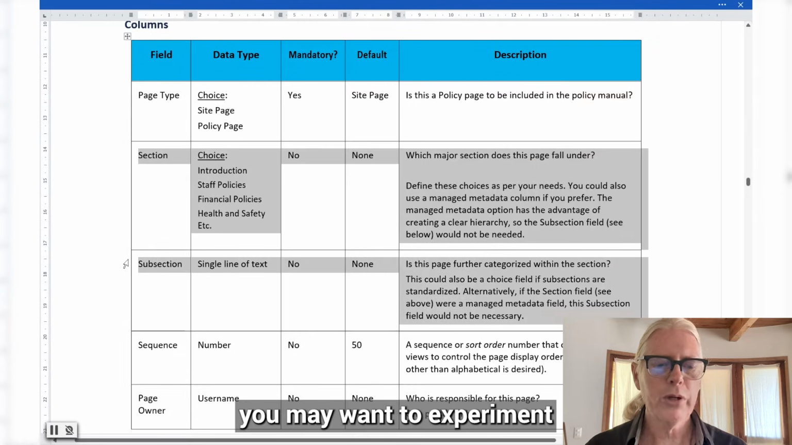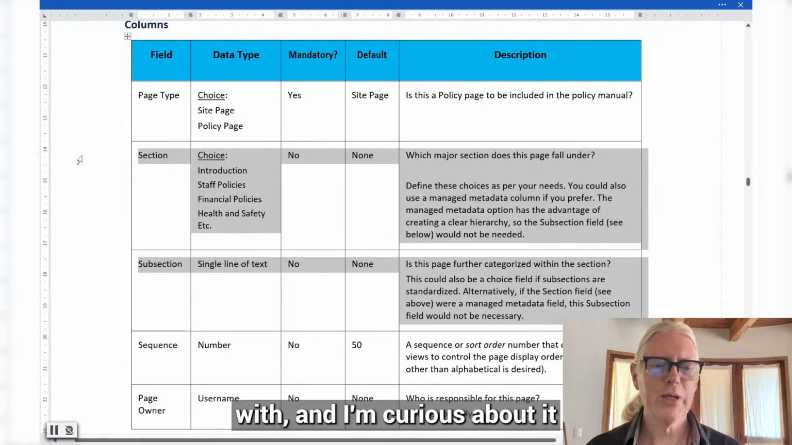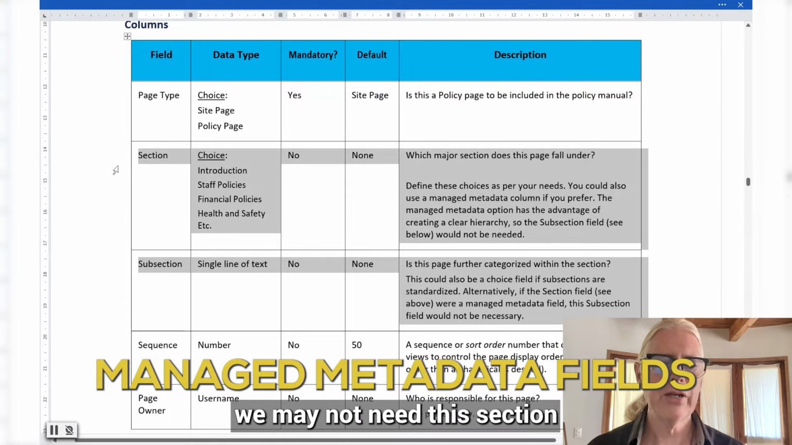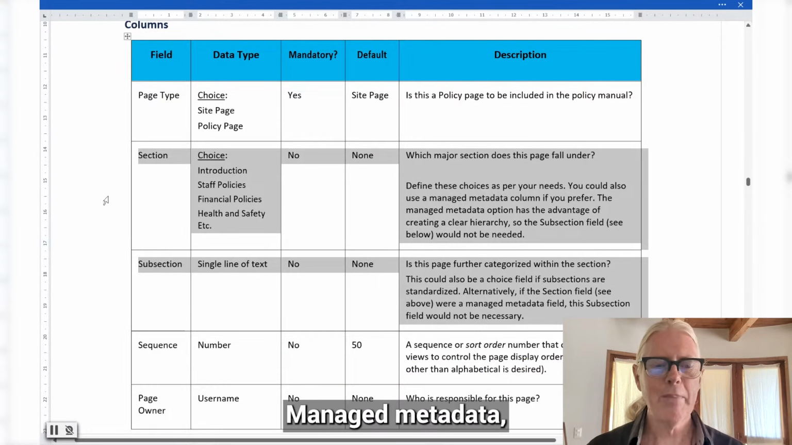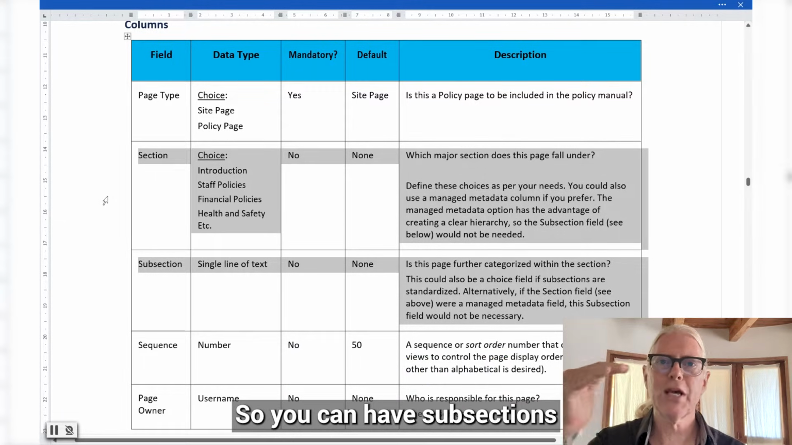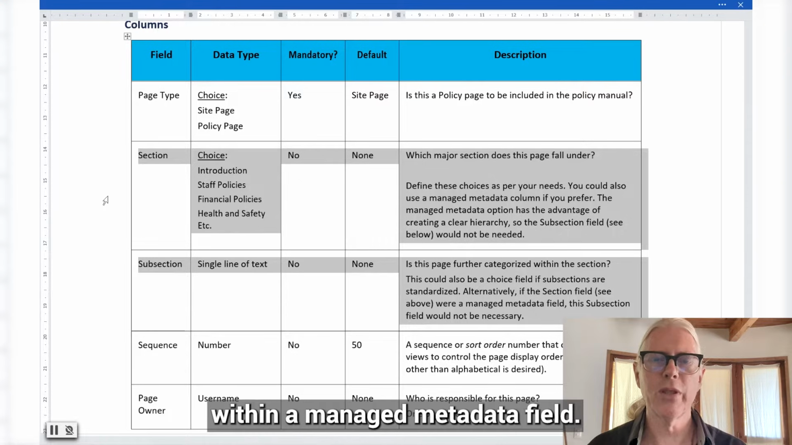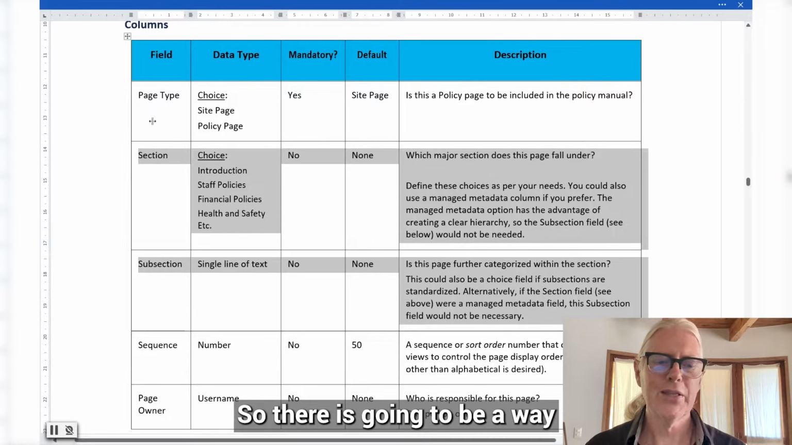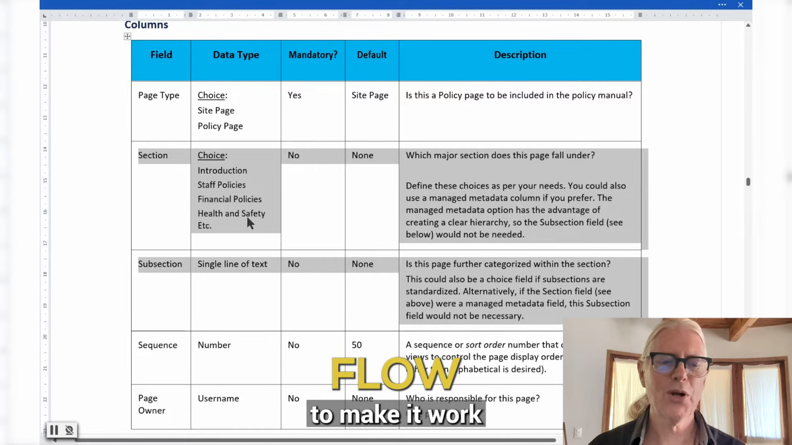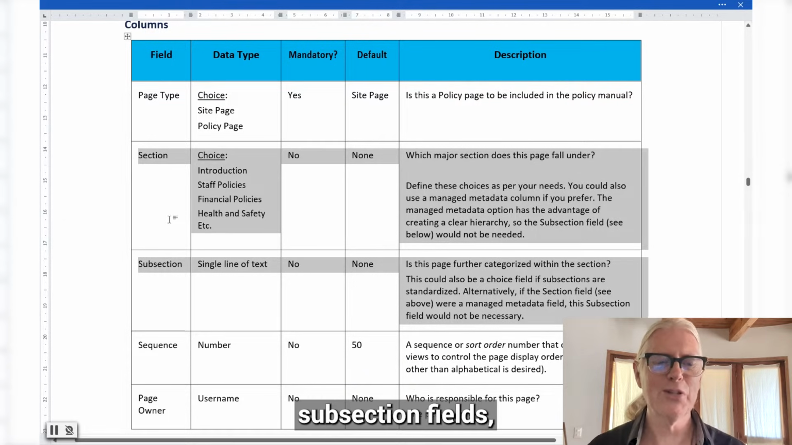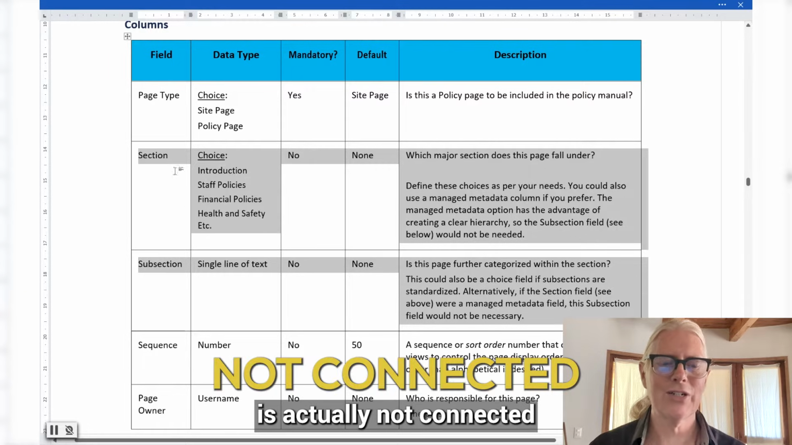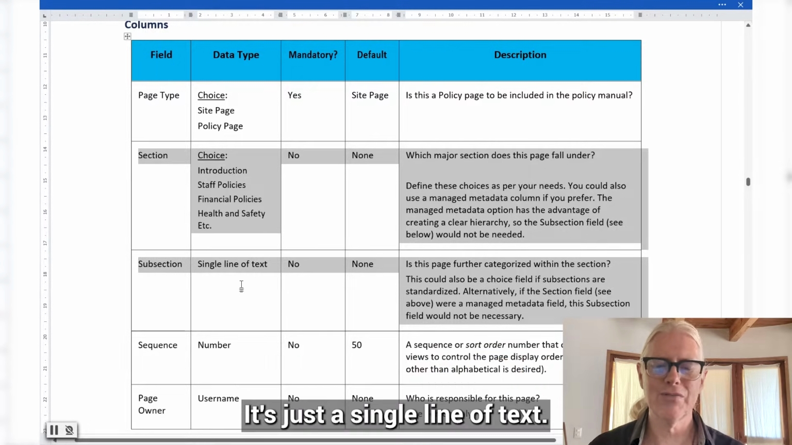Now, something you may want to experiment with, and I'm curious about it myself, is if we use manage metadata fields, we may not need the section and subsection. Manage metadata, of course, has structure, so you can have subsections or sub tags within a manage metadata field. So there's going to be a way to parse that out. It might require a flow to make it work to create section, subsection fields, but it might be a bit tidier because notice the subsection is actually not connected to the section here. It's just a single line of text.